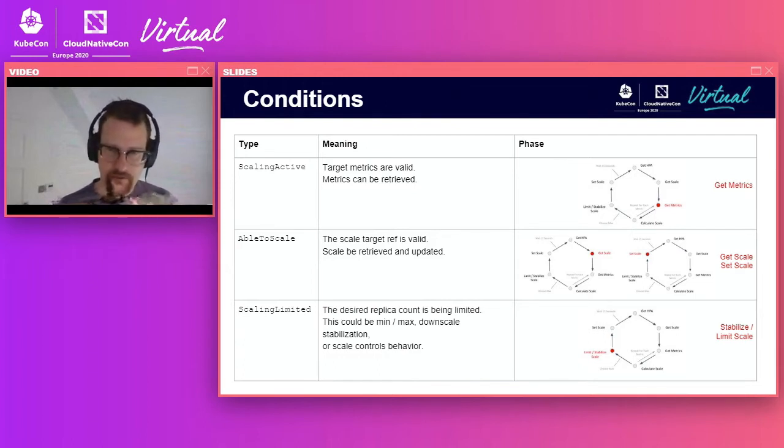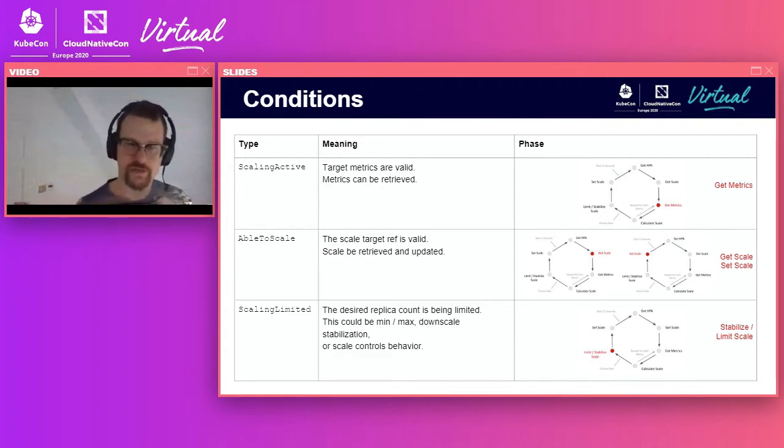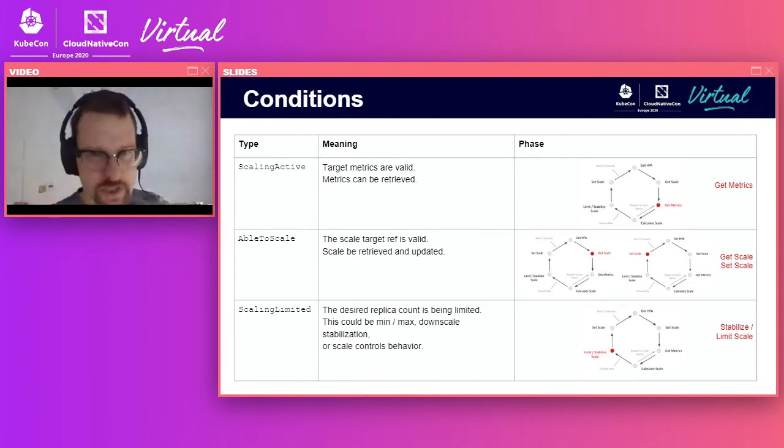And there's 3 types that are worth noting: scaling active, able to scale, and scaling limited. So I'd like to talk for a moment about what each of those means. Scaling active means that you have provided metrics that exist, they can be retrieved, so it's possible to know where we're at in terms of the metrics that you provided. So if scaling active is true, that's a good thing. Able to scale means that the scale target ref is able to be retrieved and updated. So that also should be true.